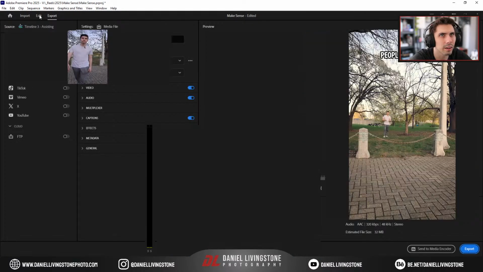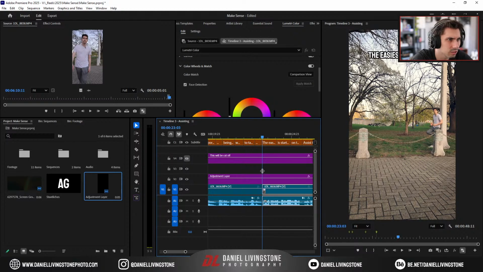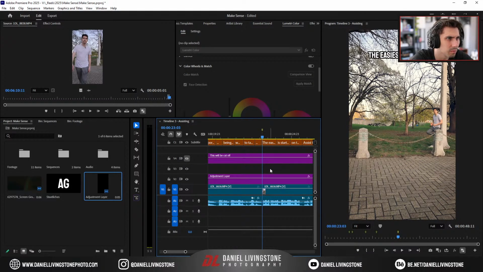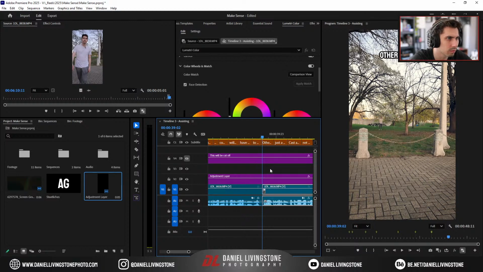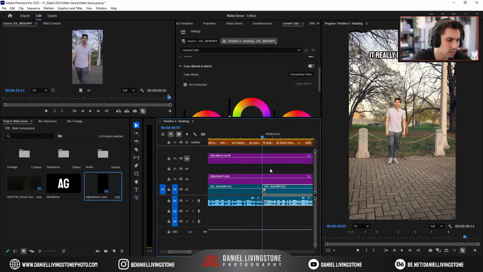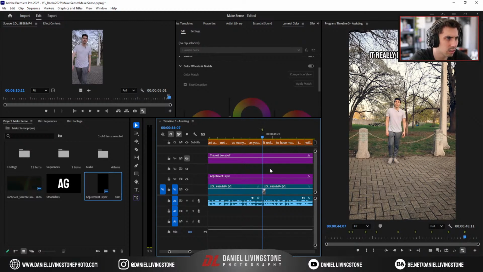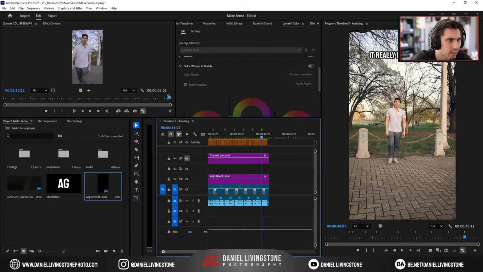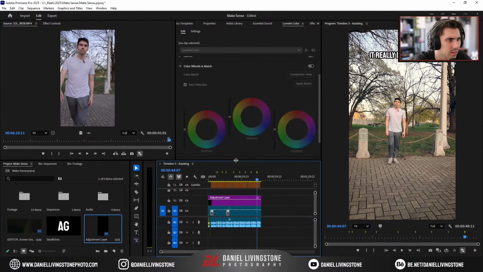Oh, I did not mean to go to export. M, jump to next cut. M, jump to next cut. Next cut. There we go. Now we got a flow going. Oh, is that the last cut? Yeah, okay. So all my cuts have been marked in the timeline up here with these little green tabs.